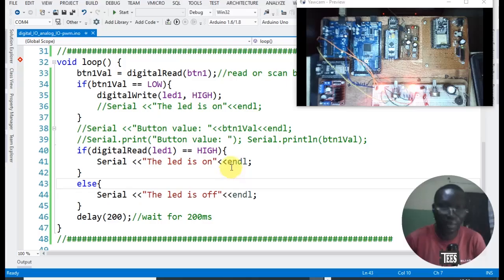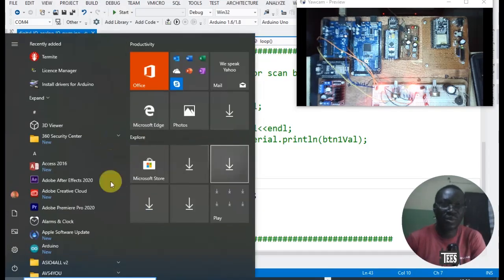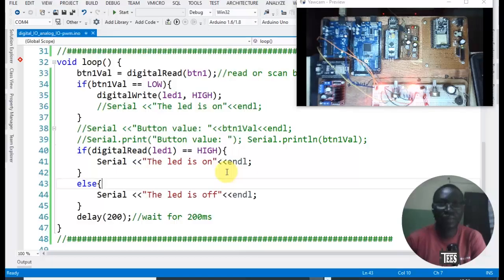So how do we do that? Now let's come back to our computer keyboard again. Press the Windows logo on your keyboard. You see the computer doing this. So this is just like we have turned on the LED. Now press that Windows logo button again. You can see that the LED goes off. So this is what we want to do now.